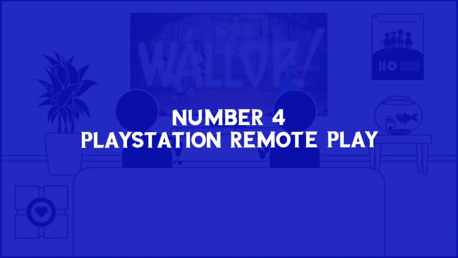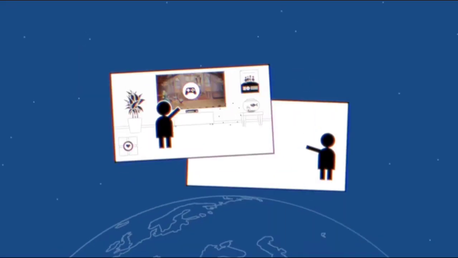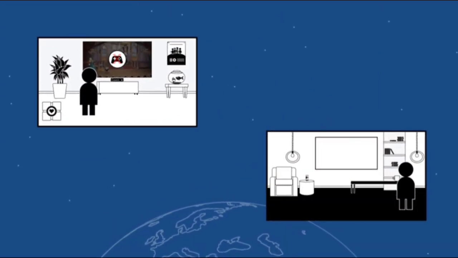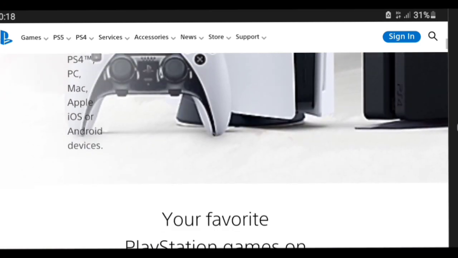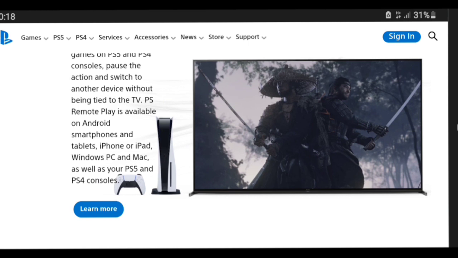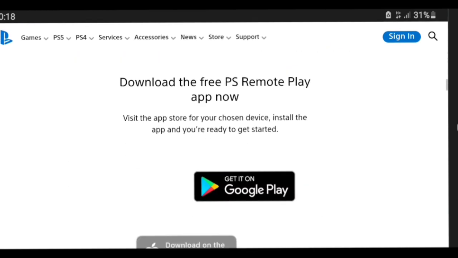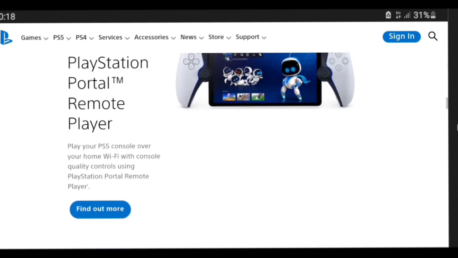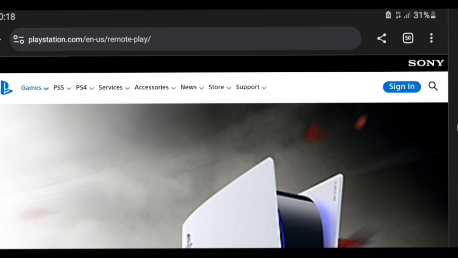4. PlayStation Remote Play. PlayStation Remote Play is a feature that allows you to stream and play your PlayStation games on a compatible device such as a PC, Mac, Android, or iOS device. Here's how to use it and its features. 1. Compatibility. Ensure that your PlayStation console is a compatible model, for example, PS4 or PS5. Make sure your device, PC, Mac, Android, or iOS, meets the necessary system requirements.